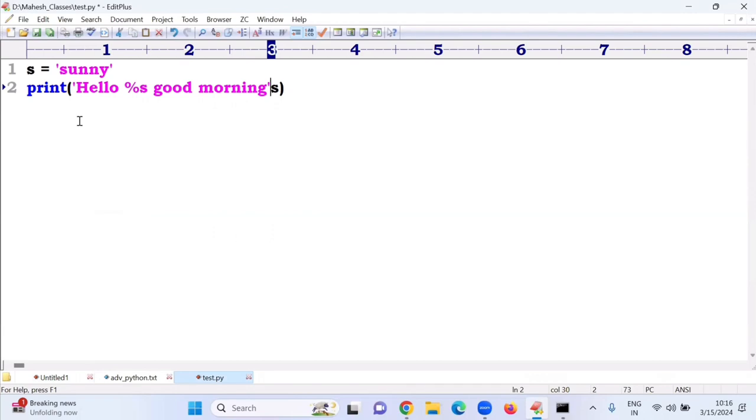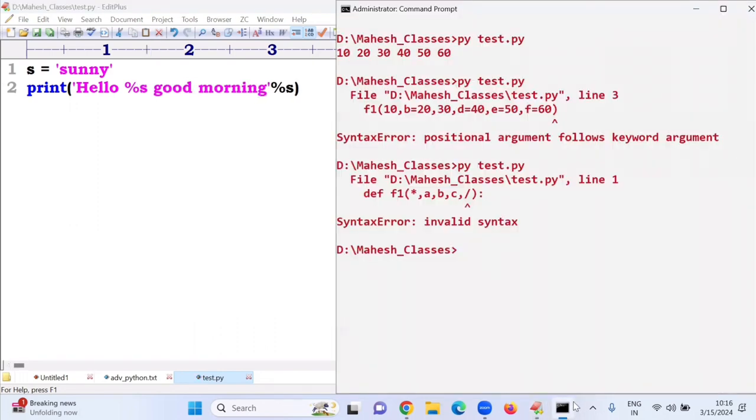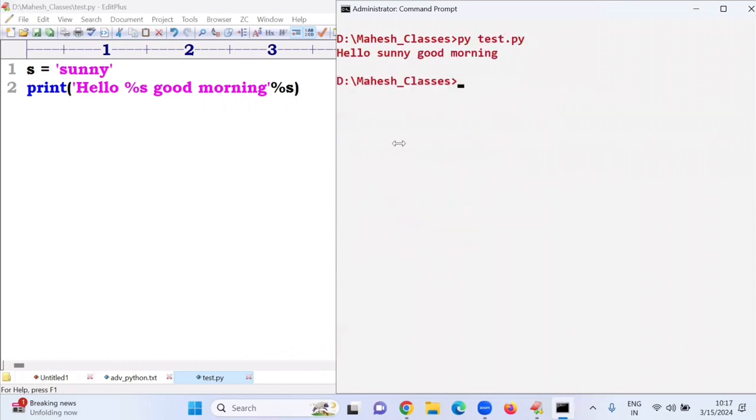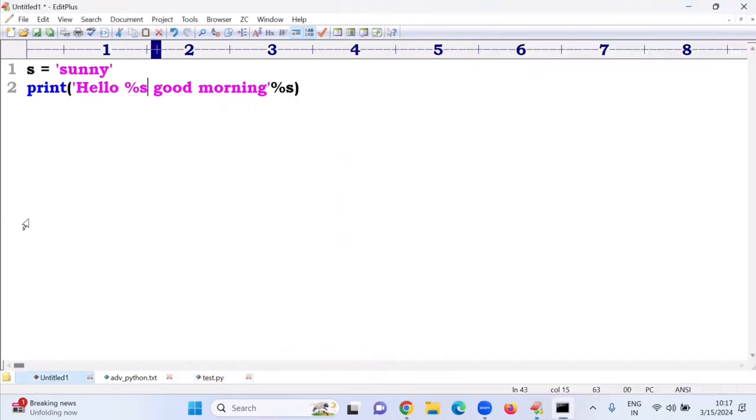Without percentage, is it replaced? No. Compulsory percentage. Then the value will be replaced into this one. Why I'm giving percentage s, because of string. If it is integer, d. If it is float, f. So yes, now we will get the output, sir. Hello Sunny, good morning.